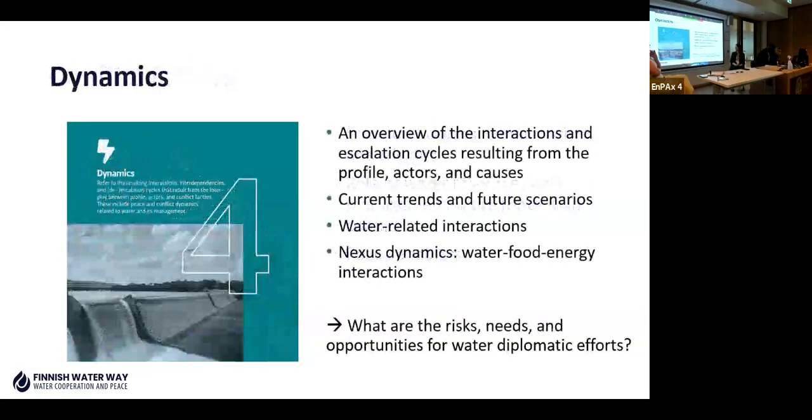And then finally, we come to the dynamics, which presents an overview of the interactions of all of the previous aspects that I was explaining. So we look at the ongoing trends and future scenarios that might follow from them. Again, we especially focus on water-related interactions and these comprehensive dynamics like water, food, and energy interactions, and how water has to be seen as one factor in the society and in the potential conflict situation. And from the dynamics, we then trace the potential risks and needs and opportunities for water diplomatic efforts. So then that leads to the results of the conflict analysis.